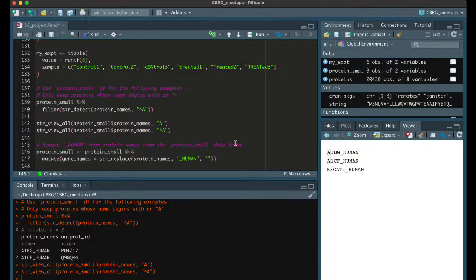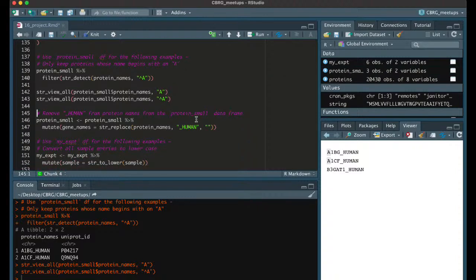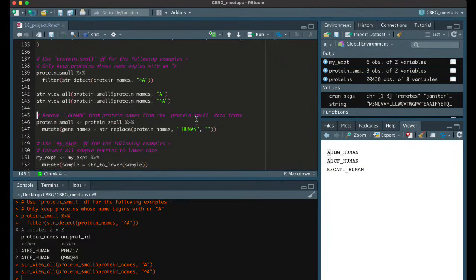And then there's a next natural question: what if my string actually has a caret? How do I literally search for it? That's related to literally searching for the period. So just a couple of other examples before we move on to the more advanced stuff. So 145 is remove underscore human from protein names from the protein small data frame. I put this example here because we frequently, when we download data frames, I find that you get this appended to the protein or gene name is underscore mouse or underscore human, which is great if you have a mixture of human and other species, but not so great if you just have, for example, human.